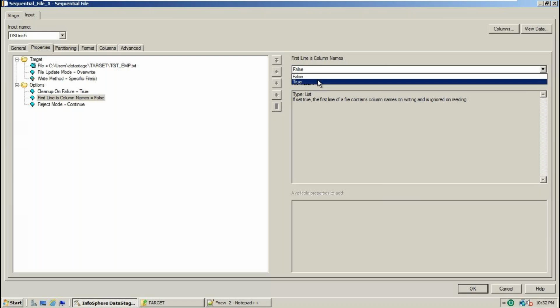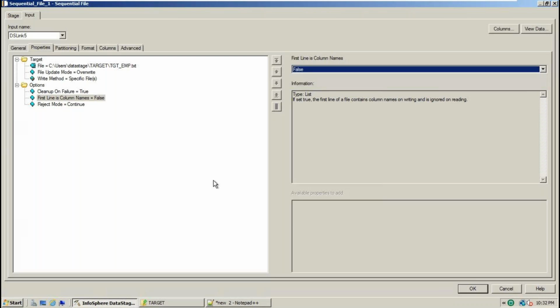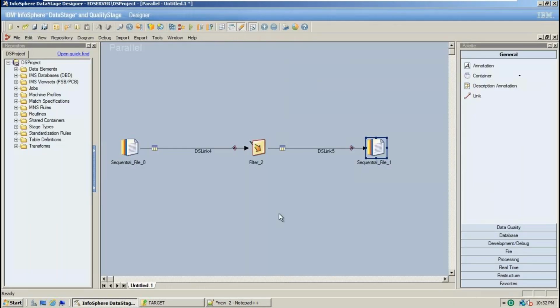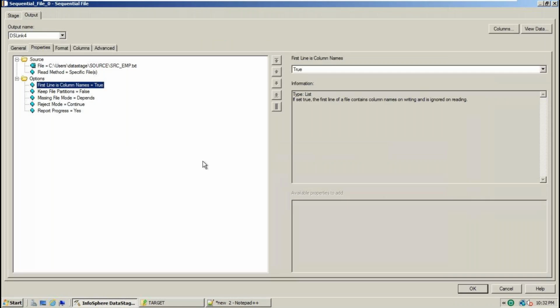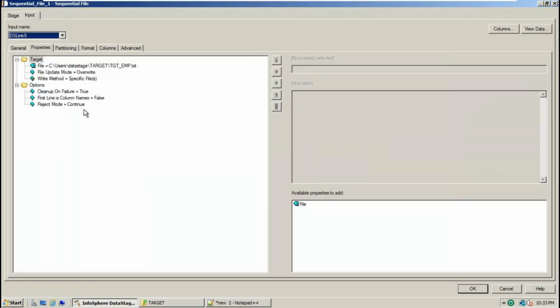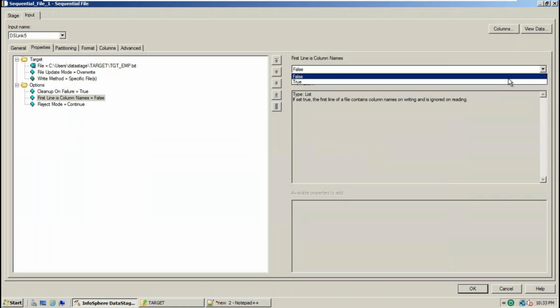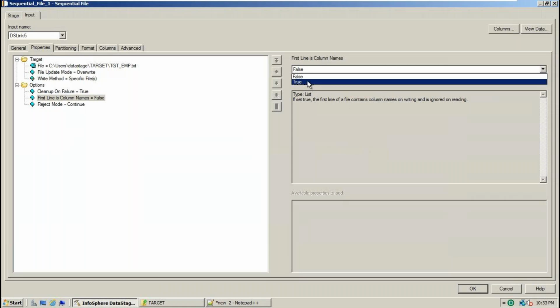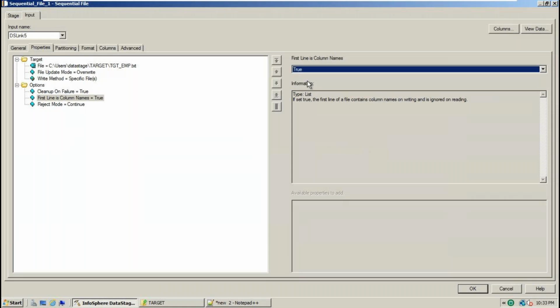Tell me, guys. Whatever your mind thinking, tell me. When I want to see the header record, true or false. See my source, my file having header. What I have made as true or false? True. Now here also I want to make as a header. So what I have to do? I need to make as a true, guys. True.